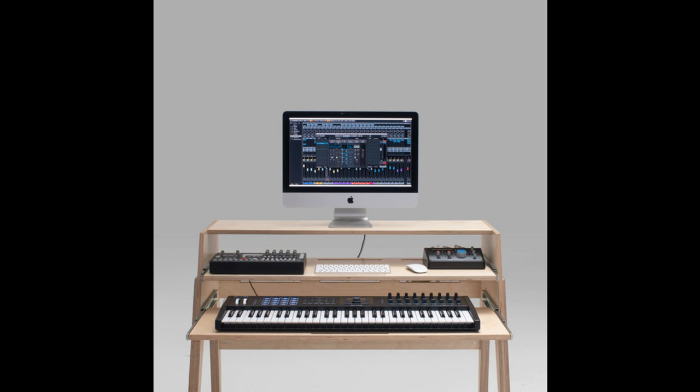Available in 3 finishes, the Compact 88 is designed to accommodate large keyboards, synthesizers, and digital stage pianos. With personal service and regular updates, we make you part of the creation of your new studio desk.